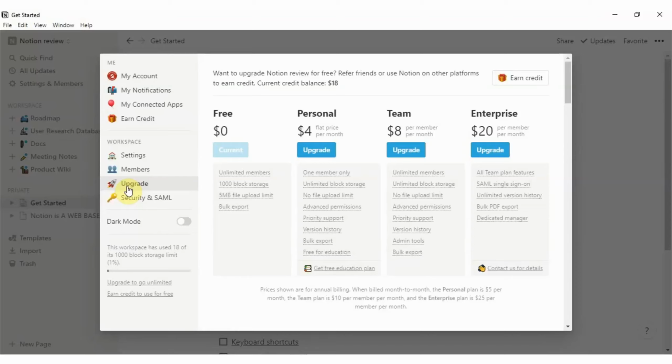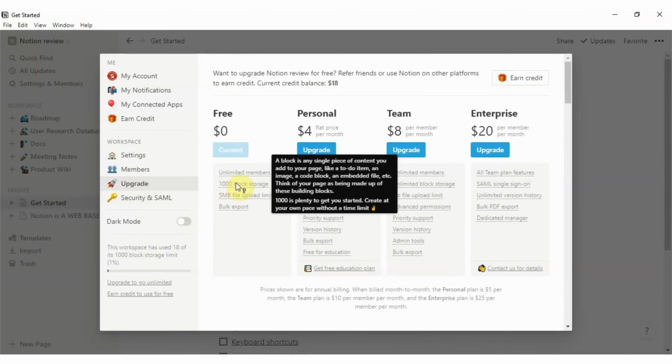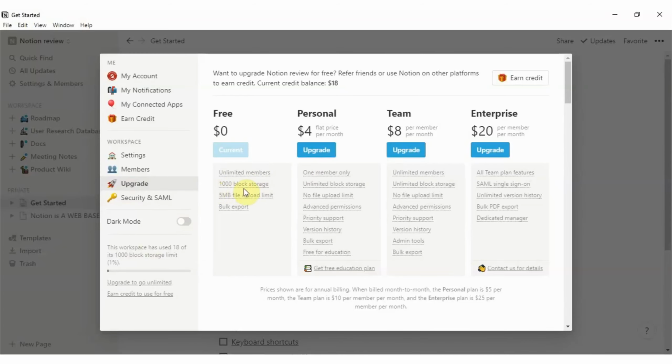Considering that everything you add to your account is a block, the 1000 blocks that they offer you on the free account is barely enough for anything. If a paragraph is a block, you'll soon run out of space and you will need the monthly subscription to keep adding more content to your workspace. I doubt most people would opt for deleting notes just to create space in their accounts. Very few people create notes to delete them.